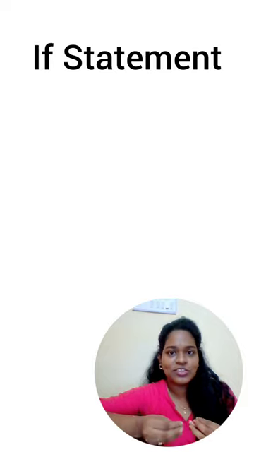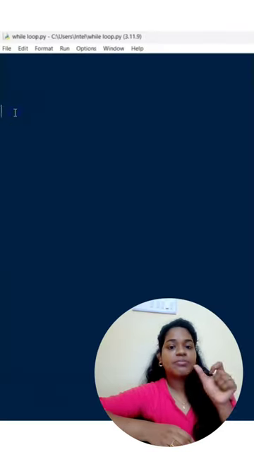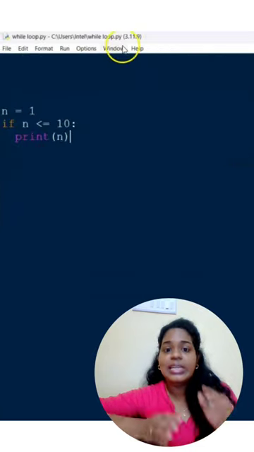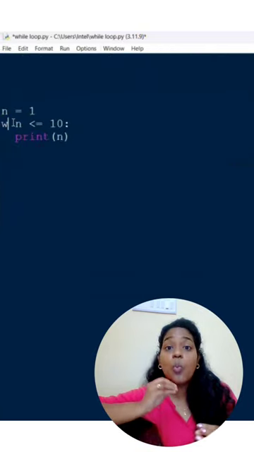Let us see the difference between if statement and while loop. An if statement in Python is used to check for a condition and do a set of instructions if the condition is true. Here, the if statement will check for the condition and print the value of n, and it's printed only once. Let us write the same code in a while loop.